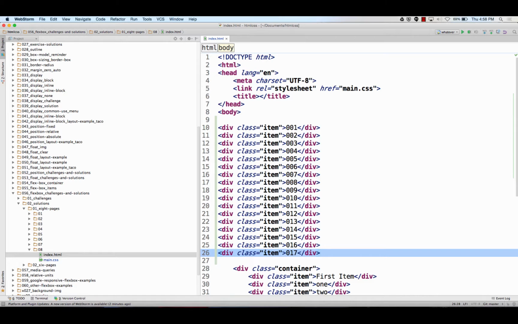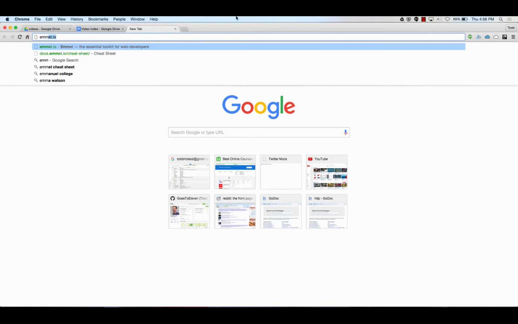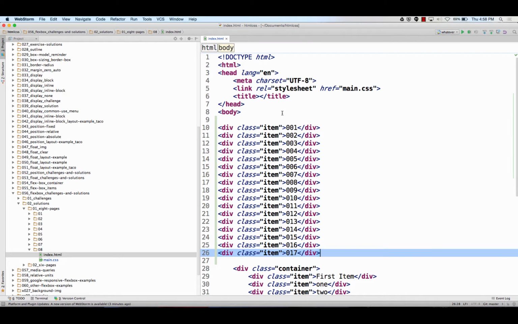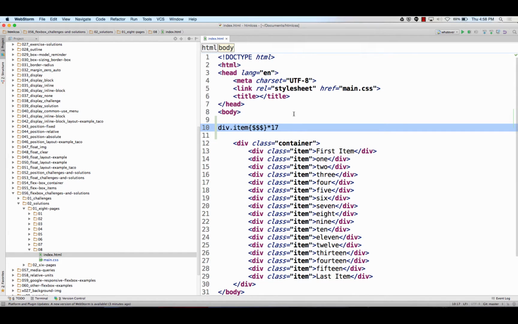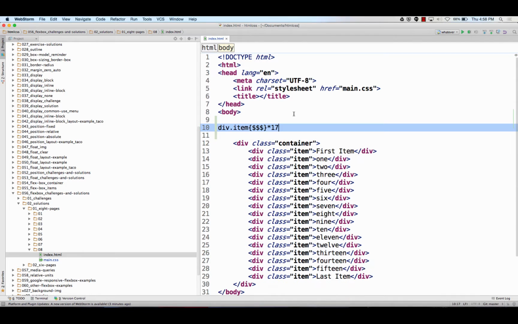That's Emmet. And if you're watching this video online and you don't know anything about Emmet, you could go to emmet.io and learn everything. A lot of editors allow you to do shorthand techniques. The Emmet cheat sheet shows you the shorthand techniques. You could Google Emmet cheat sheet. And then I do that, and I have my 17 divs.